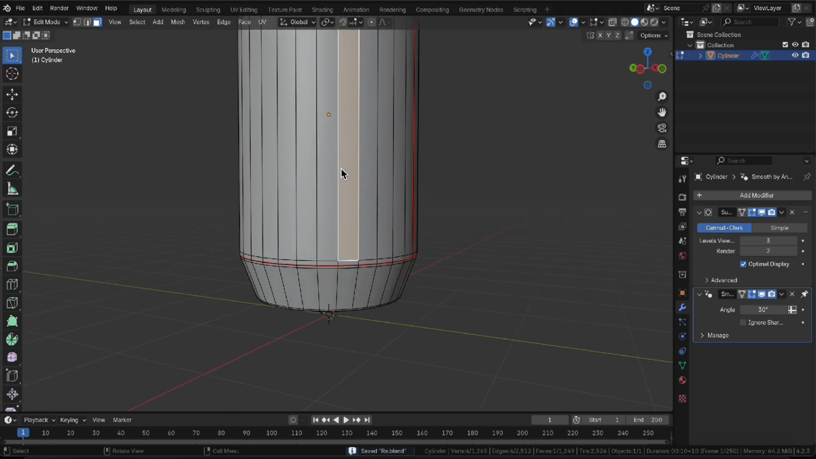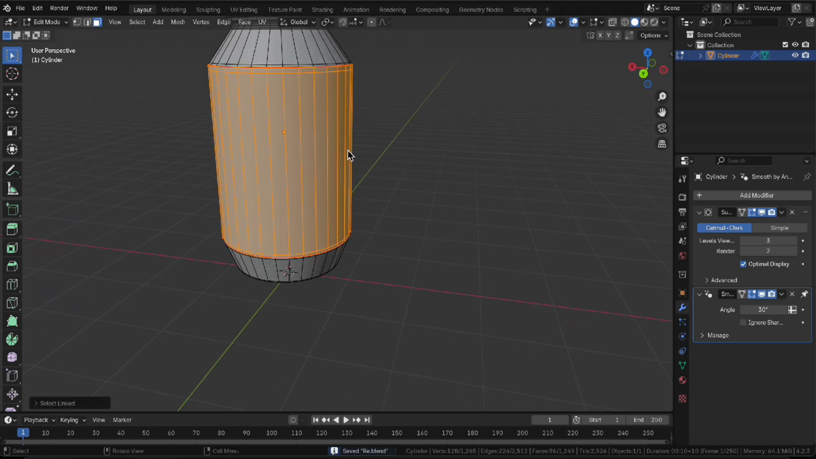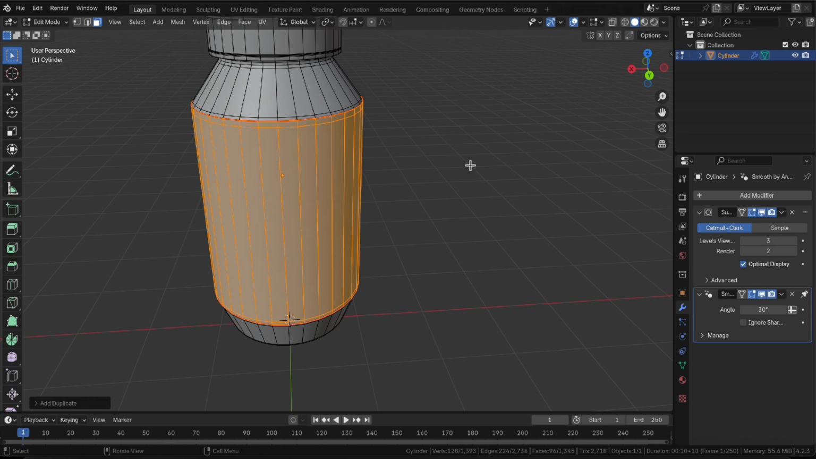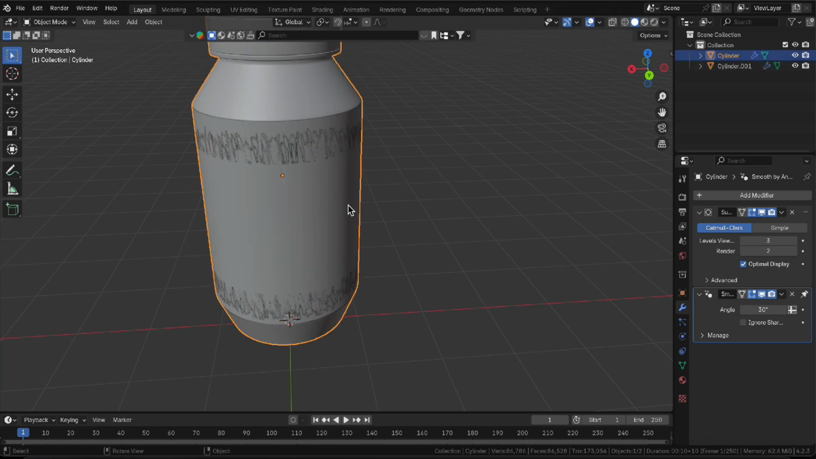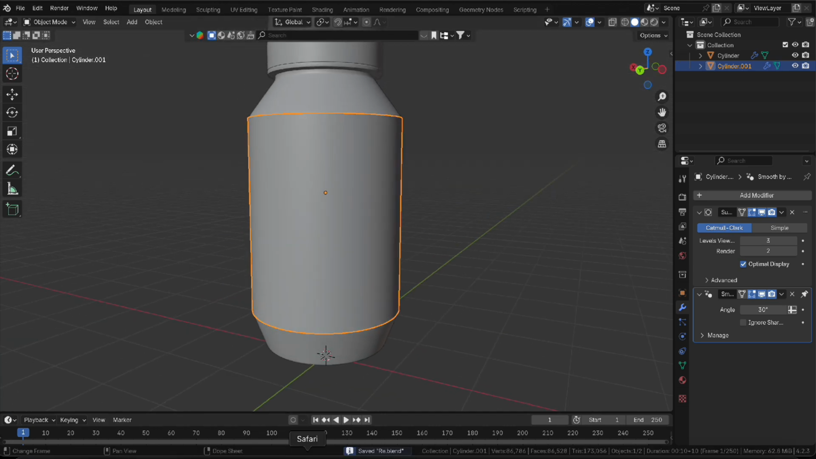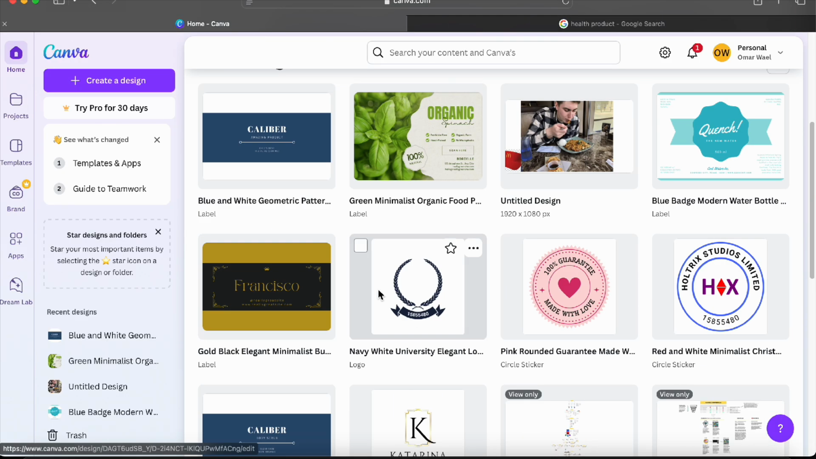The second thing we need to do is select these faces, press Shift D, then P, selection, separated by selection, and there it is. Now we're just gonna scale it a bit in object mode. Now for the labels, you're gonna do it in Canva.